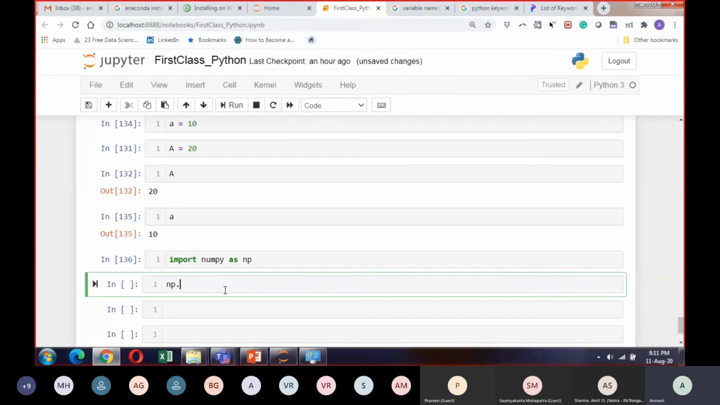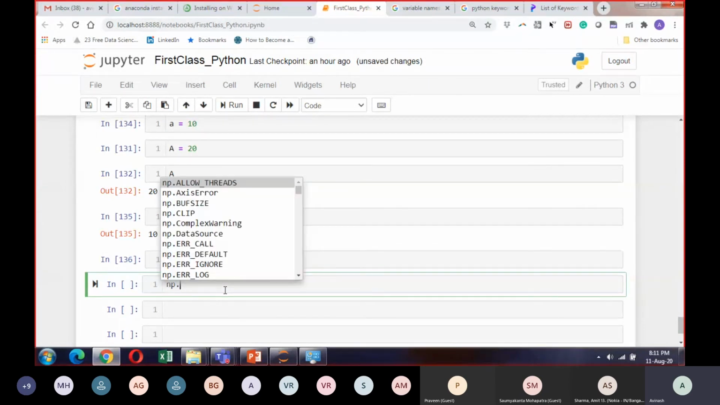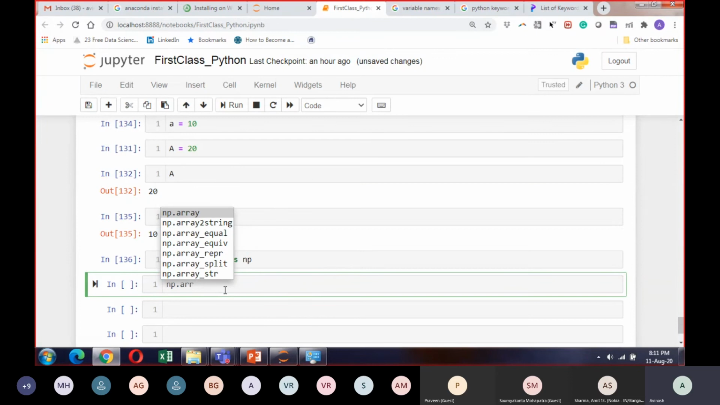Now I can do np dot and then a tab. I'll see a word array, and let's say I create a NumPy array. NumPy is a library written in the C programming language, and Python uses this library for faster numerical computations. So let's say I pass a simple Python list to NumPy and create an array out of it. So this will create an array for me.